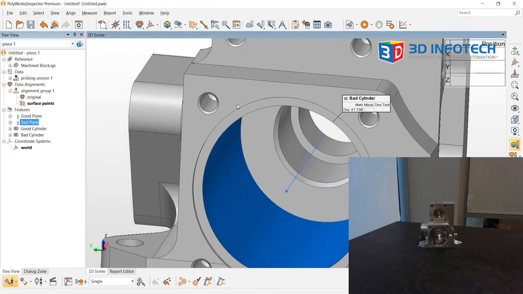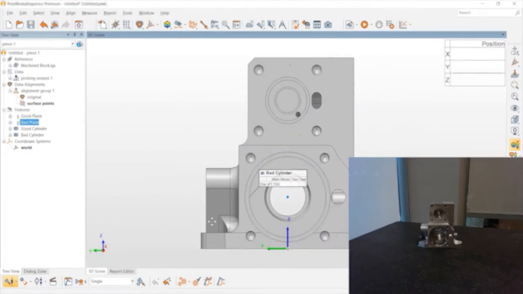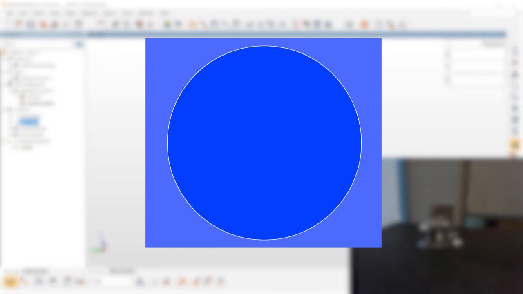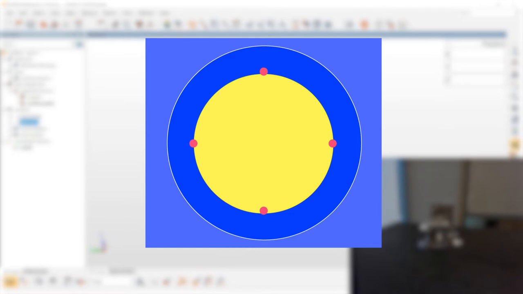Next, we'll demonstrate with a cylinder. Cylinders function very similarly, as we can see. Again, the probe point will be first taken at the center of the probe tip. This will result in a circle that is either slightly smaller or slightly larger than your actual feature.